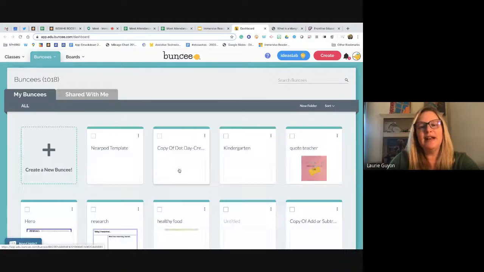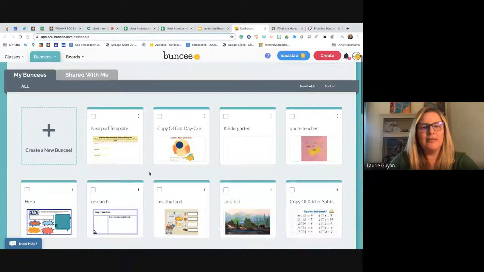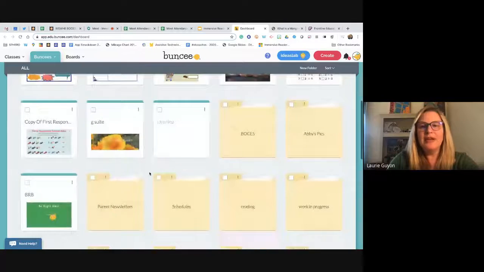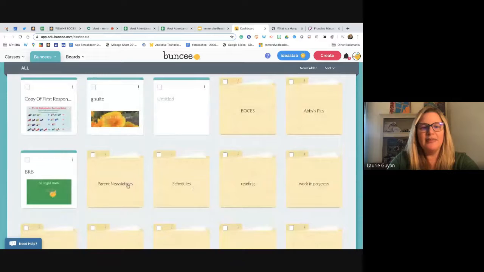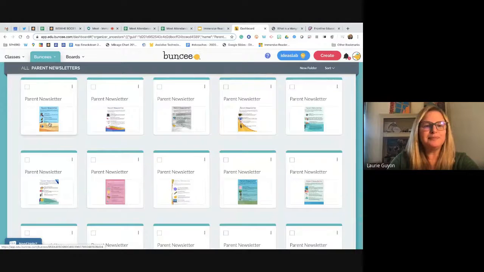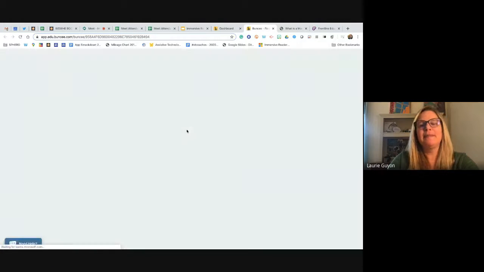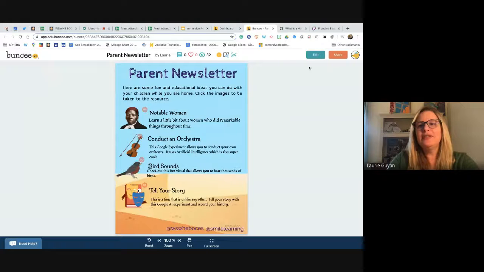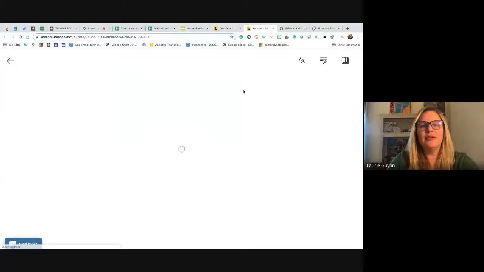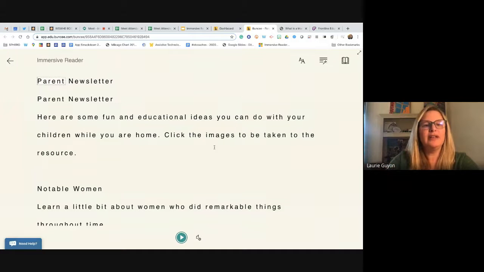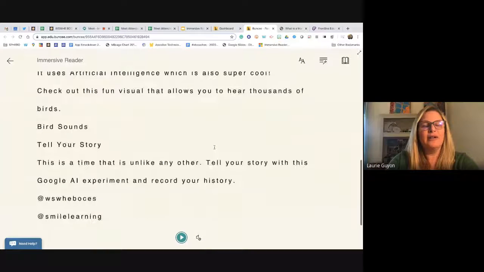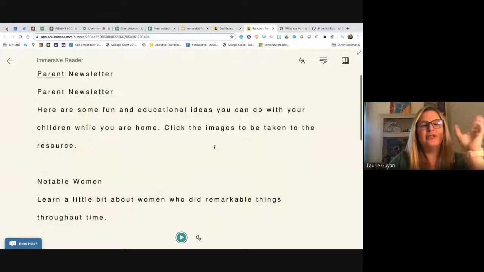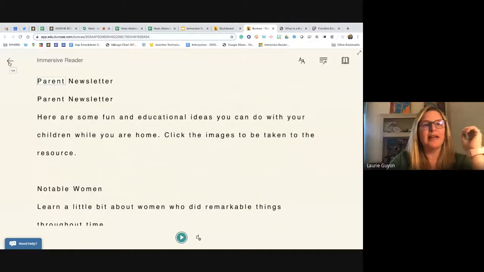So any Buncee that I've created, it doesn't make a difference which one you create. Let me go to a parent newsletter, for example, and I open up the Buncee. You'll notice at the top of the Buncee, it has this little book icon. When I click on that, it's going to do the same thing you saw in Wonderopolis. It's going to take all the other images out, and just give you the words and bring me right back to that platform.